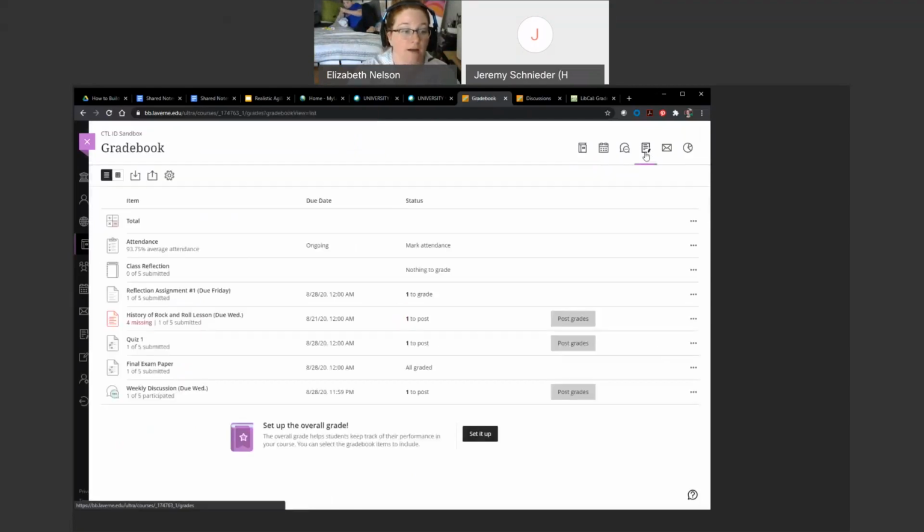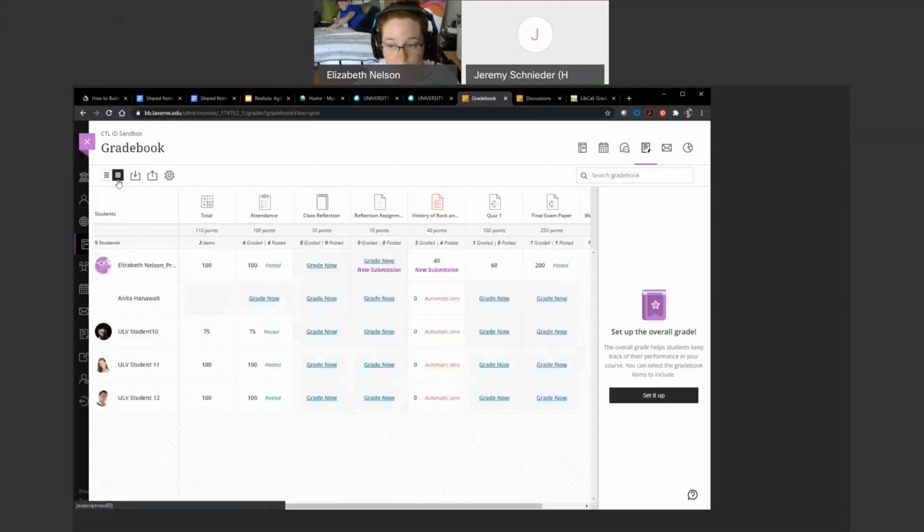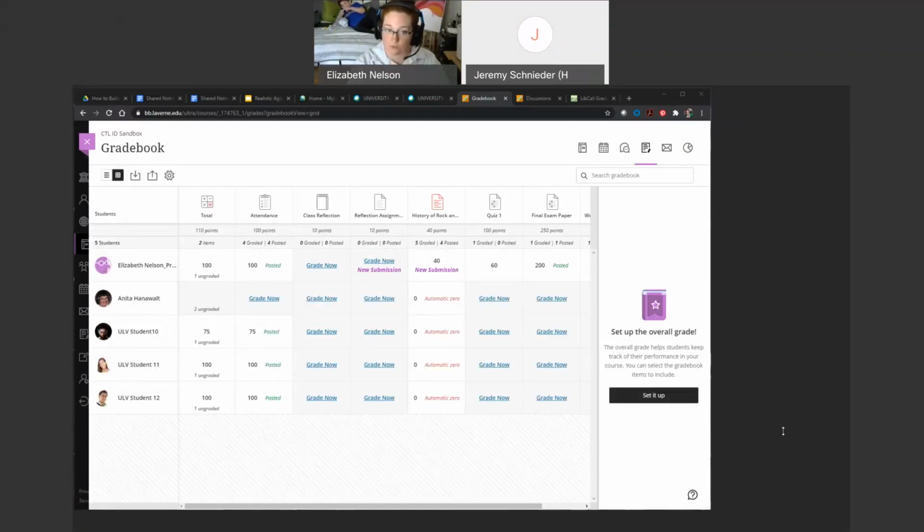Now, this is because I've been creating things over the last few days with you all. This is what my gradebook looks like. There are two main views to a gradebook. You can have the list version or you can have the grid version. The grid version looks a little bit more like the original course view, where you see a list of all of your students. Anita, you're in my class. As well as a running list of all of the different assignments that you have created.